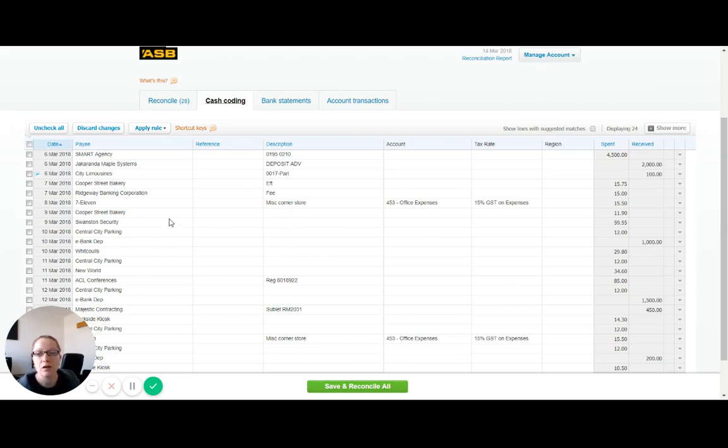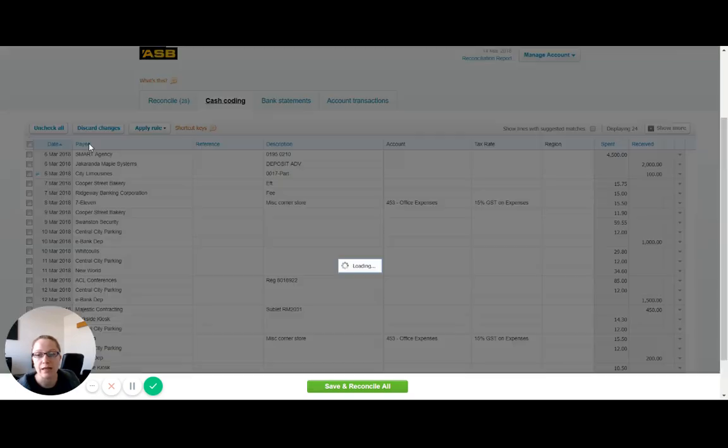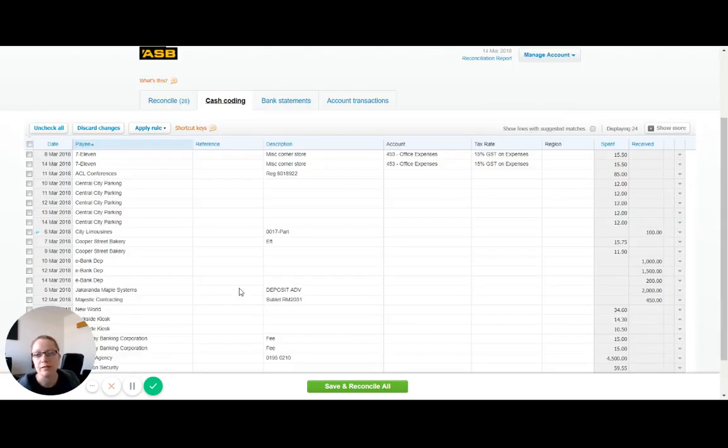So what we have here is effectively it looks a bit like an Excel spreadsheet, and the benefit of this is that you are actually able to sort by the various categories. So if I select payee, we now have all similar transactions grouped together. If you have any bank rules for your bank account, these will automatically be suggested to you. So we can see here that office expenses, Miss Corner Store, so 7-Eleven has a bank rule set up, and we can see that Xero has pre-populated that information.